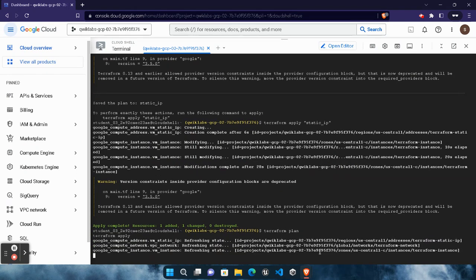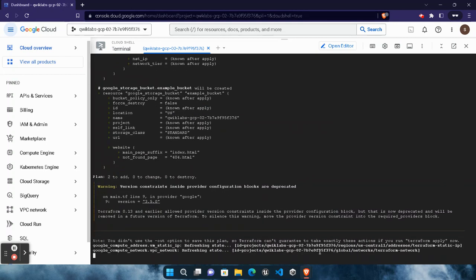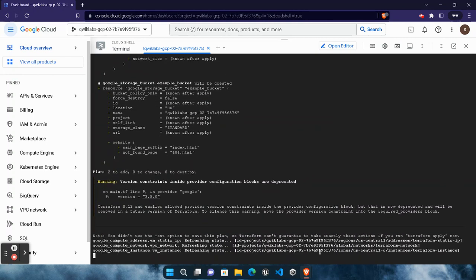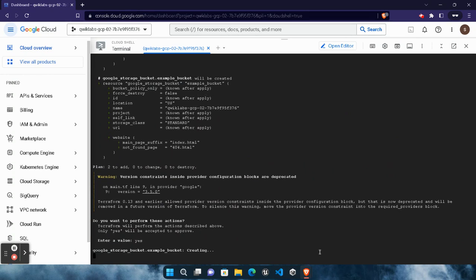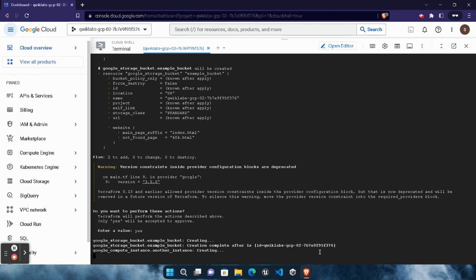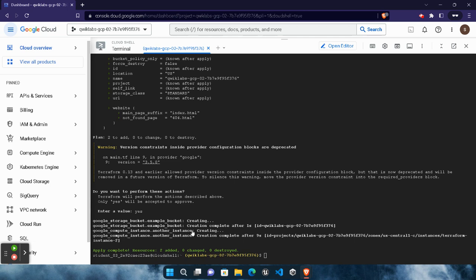We need to enter a value, so we will wait. Okay, so wait a little. Yes, now it's asking for the value. Type yes and hit enter button. Now wait for this command to get run. As soon as the command runs, we will click on check my progress and we will get the green tick. So we will wait a little. Now you can see our command is done successfully.